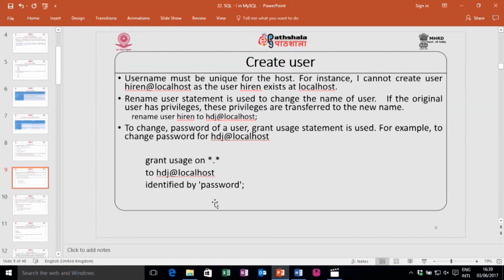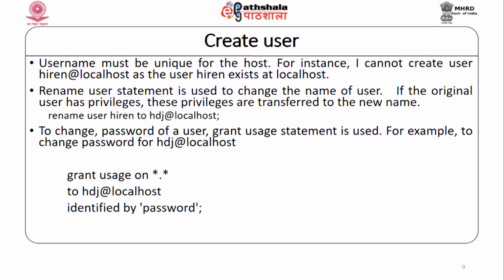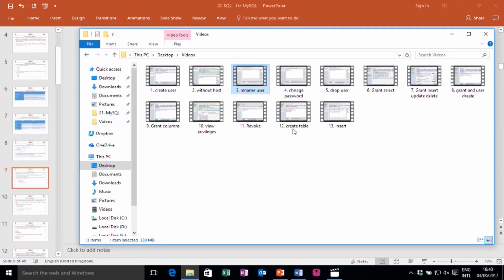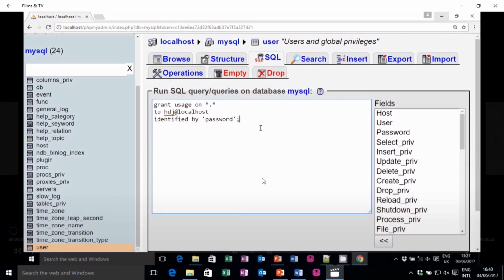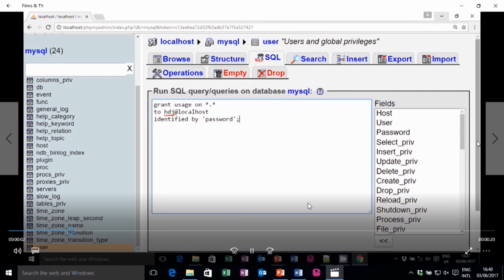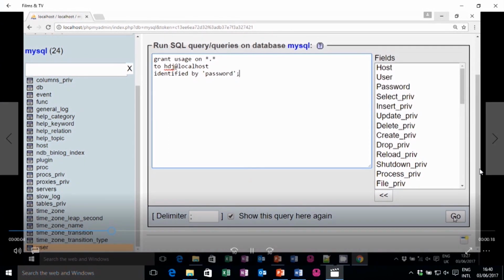And to change the password for a user, the grant user statement is used. To change the password for a user at localhost, you can write grant usage on *.* to username at host identified by password. So, here I write grant usage on *.* to hdj@localhost identified by password. If we see it with the video, you can check it here. This is the statement I have written. Now, I press the go button.